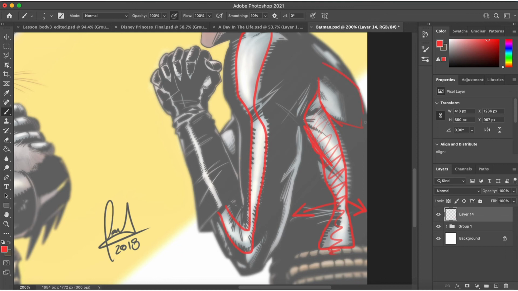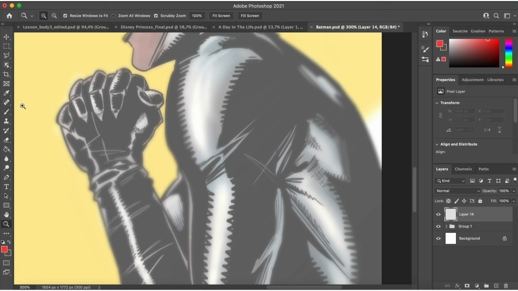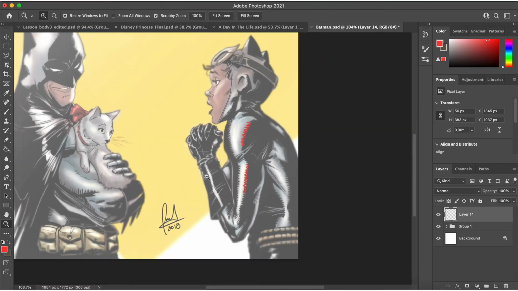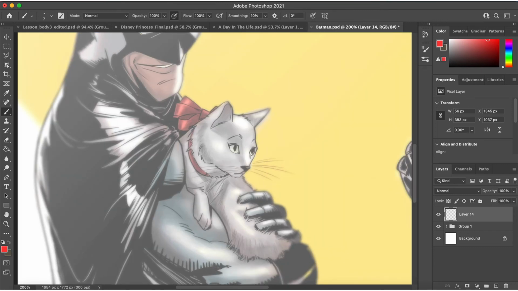I also added highlights here that represent the scapula, which is a triangular bone located here. Also, here in the glows we have a highlight dividing the plane changes. I also added this rendering effect by dithering the lines to mimic the transition between light and shadow, useful to represent gray tones. And obviously on Batman we have some highlights on his cape as well.